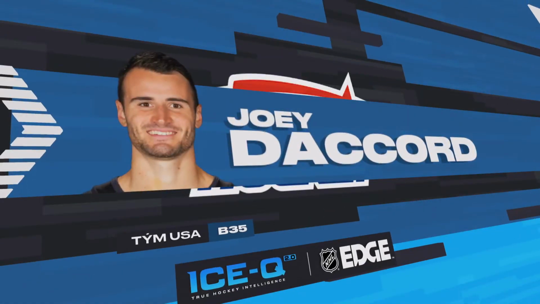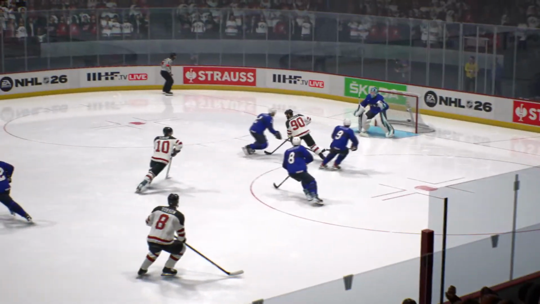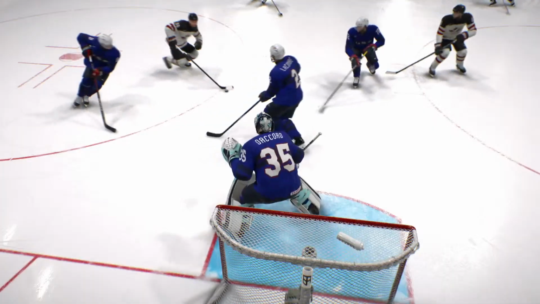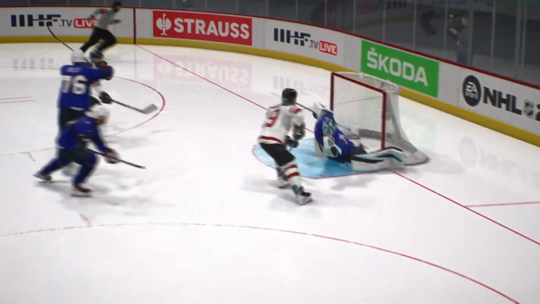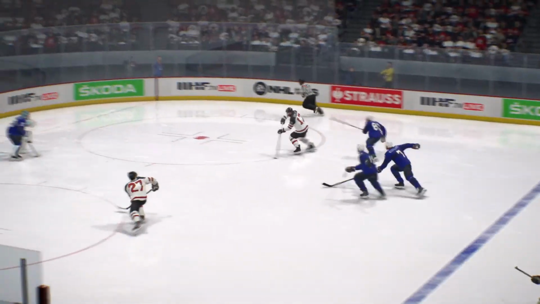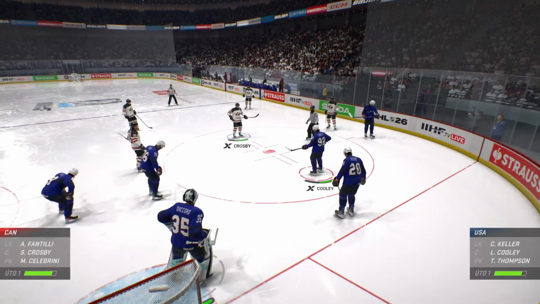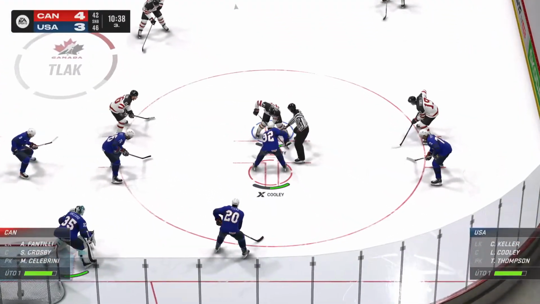Ford's been a perfect example of how it's quality over quantity and recognizing the key timeliness to making a big save and how it can be such an energy booster and momentum swinger for your team. I mean, he has been on point tonight. He has been dialed in, and he has really controlled his crease. Team USA's got to be frustrated with how things have played out tonight, trailing in this third period.